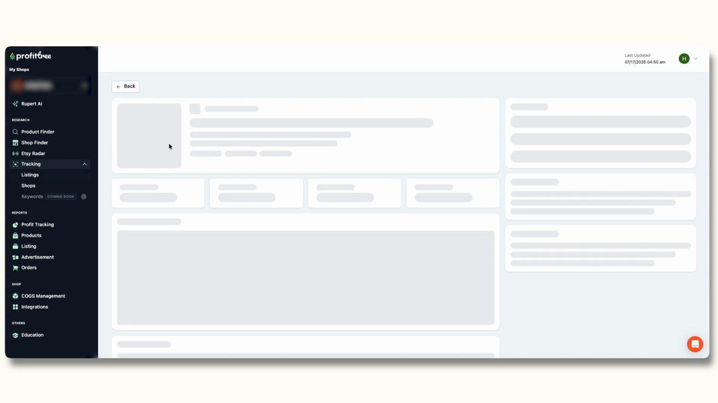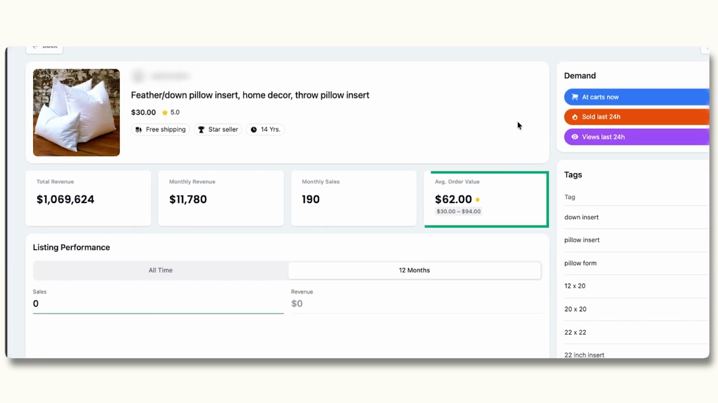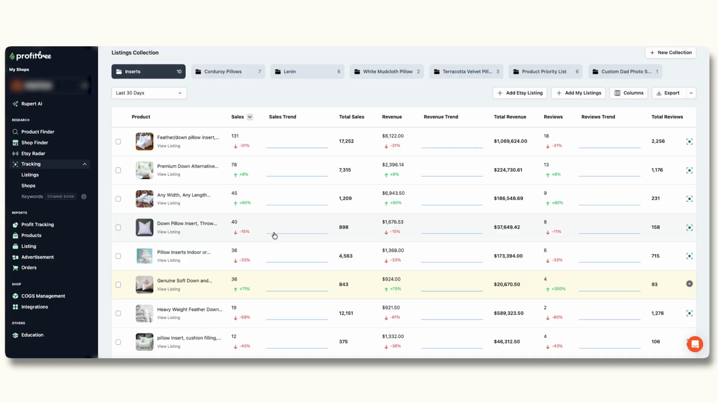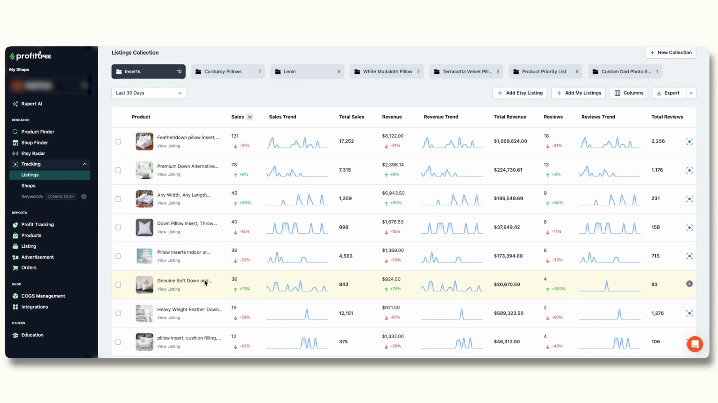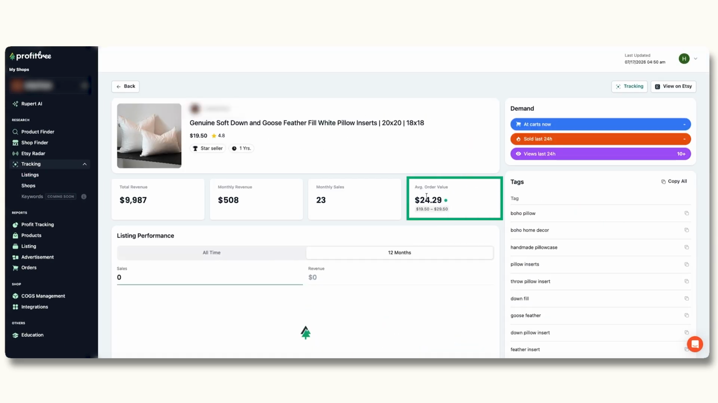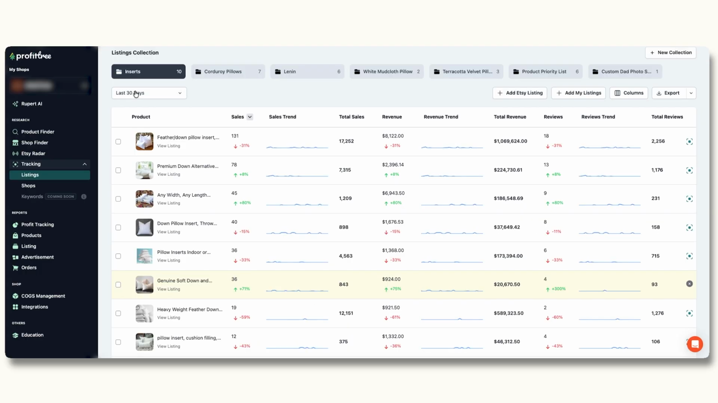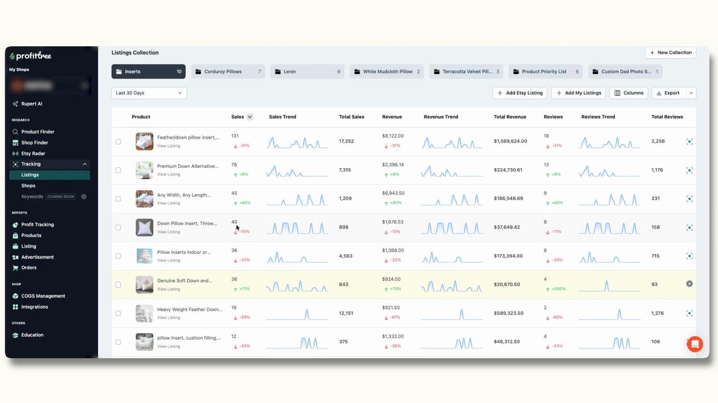So if we look at this listing, we can see that they have an average order value of $62, whereas our average order value is only $24. So Etsy is obviously going to prioritize listings that have historically people spend more money on. So if you have two listings competing for the same click, but one listing historically makes $62 per sale and another listing only makes $24 per sale, well, we have to ask, why? What is the gap there? Why are they making more money than us historically than our listing?